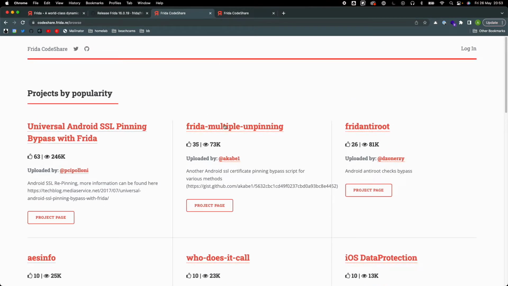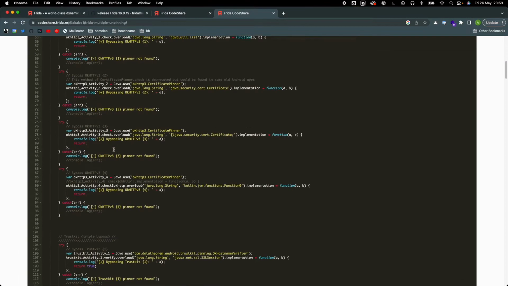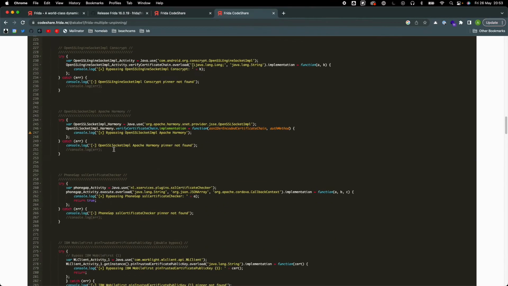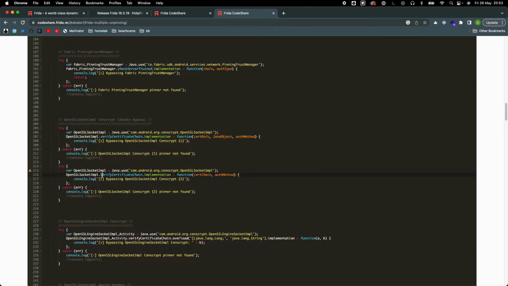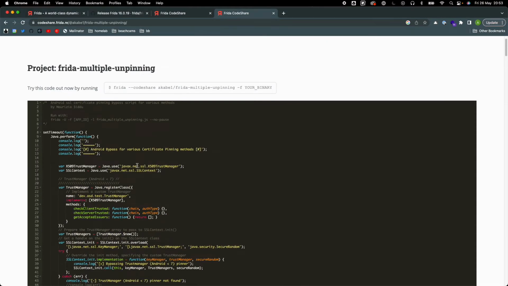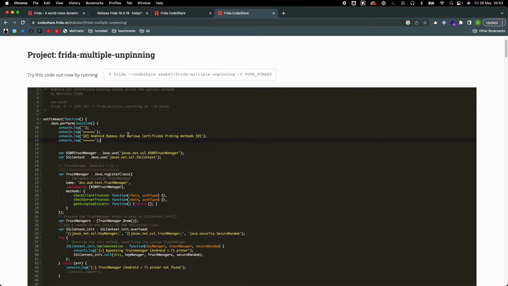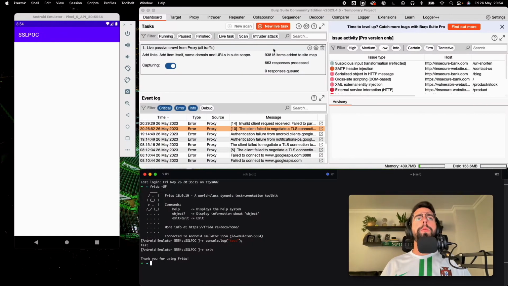I like this multiple unpinning script. It's the one I usually use. And as you can see, it bypasses multiple different types of SSL pinning, including the one that our app is using. You could go ahead and copy-paste this into a file, save it, and then execute it with Frida. But you don't even need to do that. Since it's in Frida's own CodeShare, you can literally just copy this.